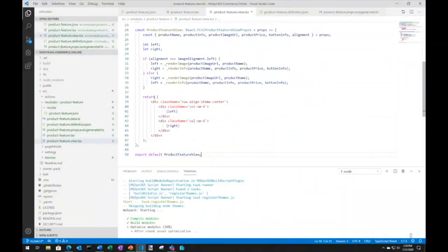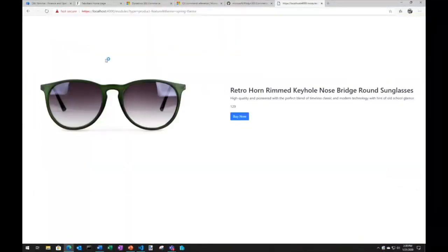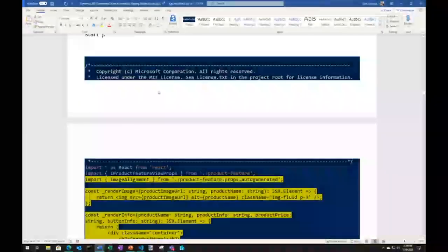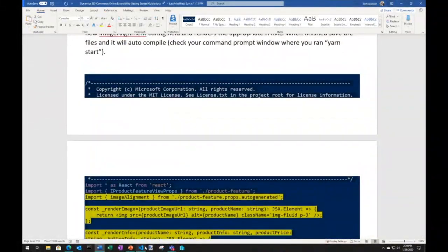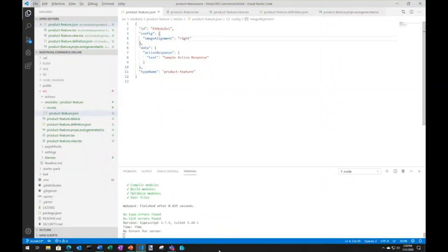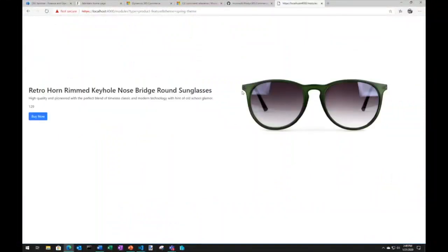Okay, so I'll save that, wait for the build to happen, and then let's go refresh our module and see what we got. Okay, so I'm going to refresh, and well, I think it worked. It looks the same though. That's because we didn't change any text. Or we didn't change much at all, in fact. If I go back now to Visual Studio, let me go to the mock file and change this image alignment to right. Let's see if it picks it up. So build, go back here, refresh, and yay, it worked. So there we go. That's our first config.